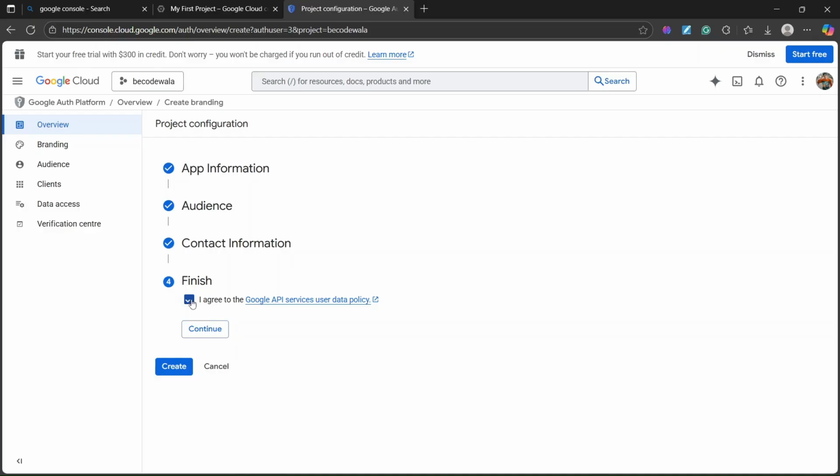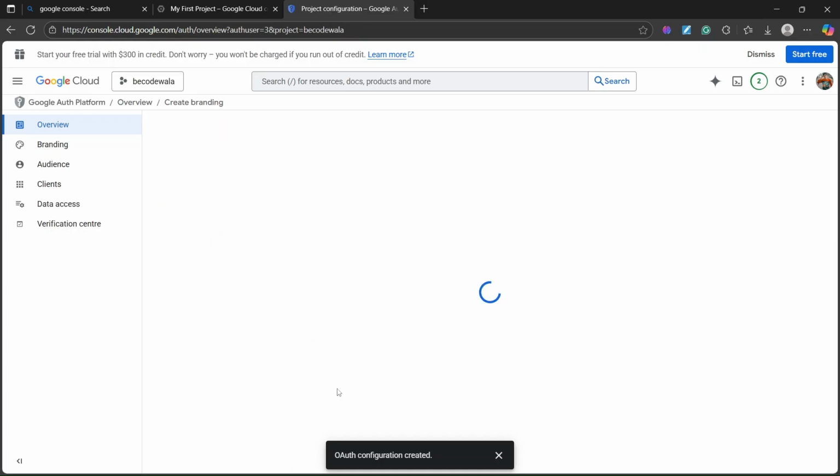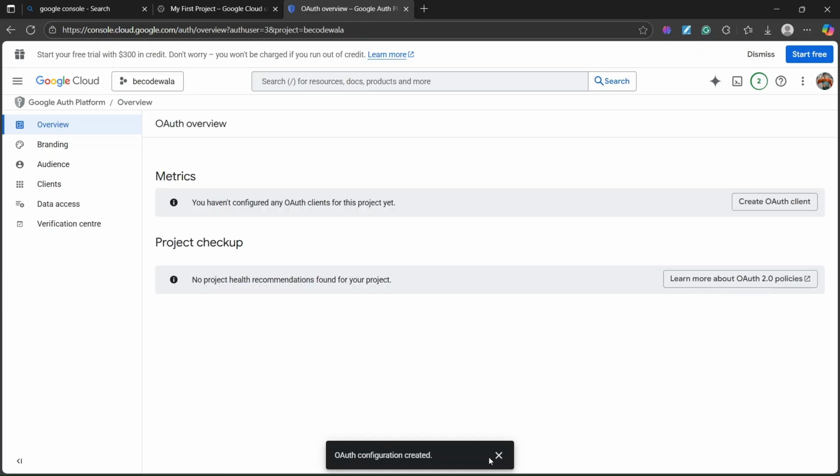Then click on next, continue, and agree to the Google API services user data policy. Click on continue and click on create. It will create a consent screen for your Google console. The OAuth configuration is created.